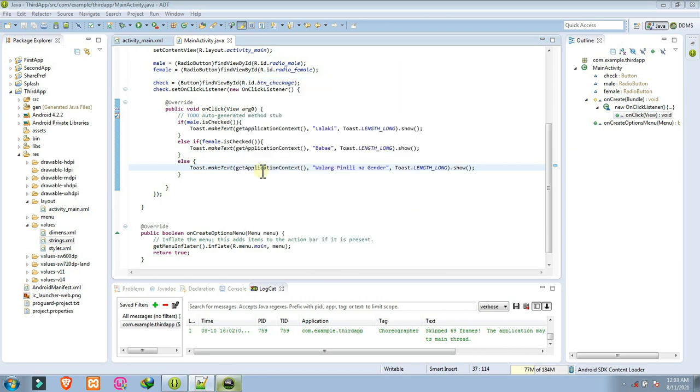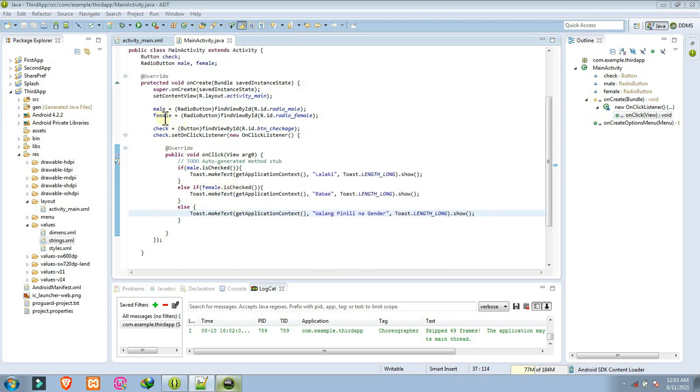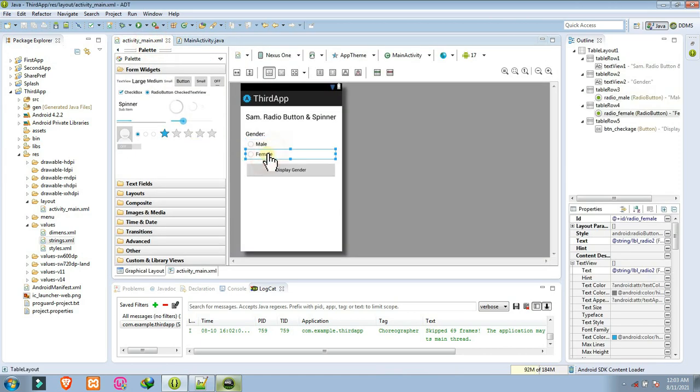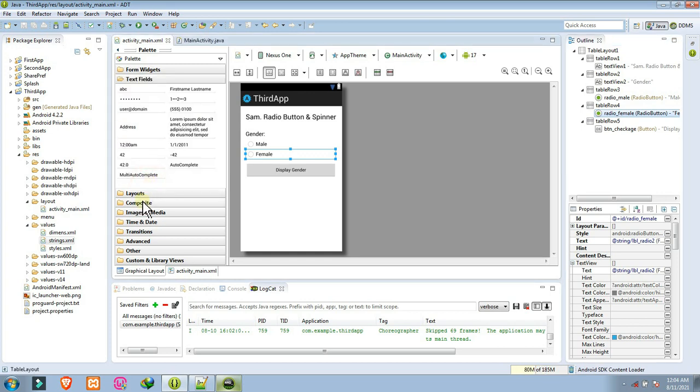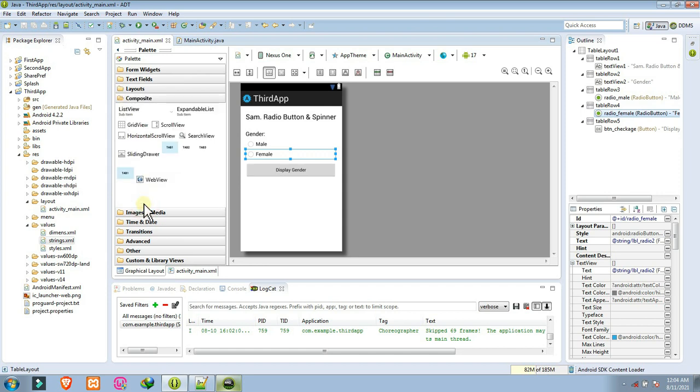So pwede tayo mag-create ng on-click listener. Let's try this one, okay? Radio button, male, radio female. Okay, so pwede ko siyang ilagay sa isang radio group eh. Wait lang, hanapin ko lang ang radio group, para hindi na tayo mag-code. Hanapin ko lang, guys. Just give me a couple of minutes.